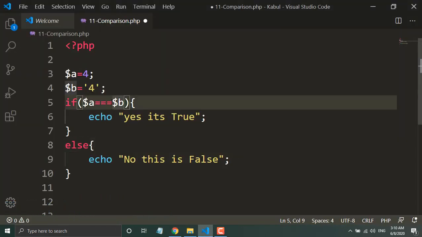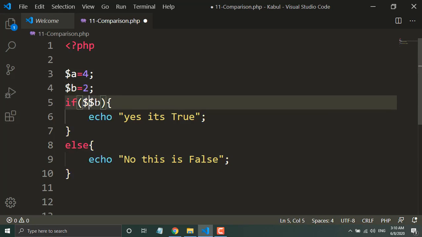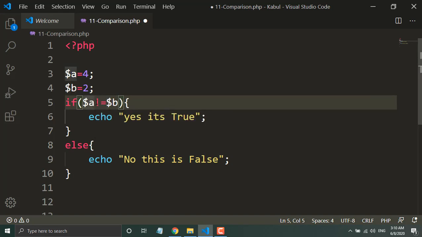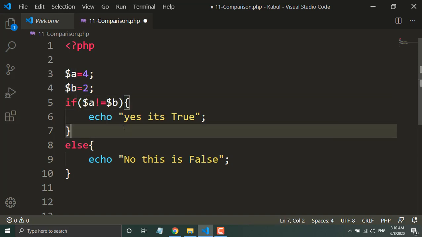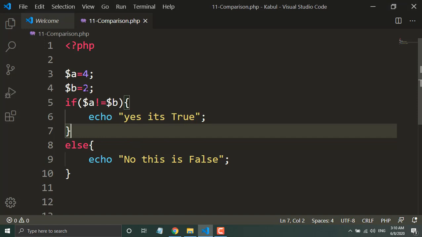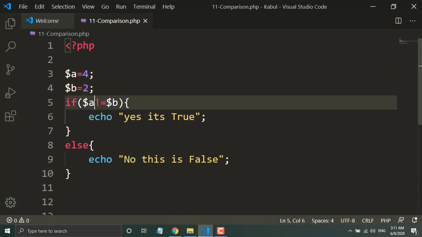The next one that we have here is not equal to. So I will change this back to 2 and I will write here not equal to, and here add a variable. So it means that a is not equal to b. Let's see. Yes, it's true. a is not equal to b because a value is 4 and b value is 2. So that's why it's not equal to.